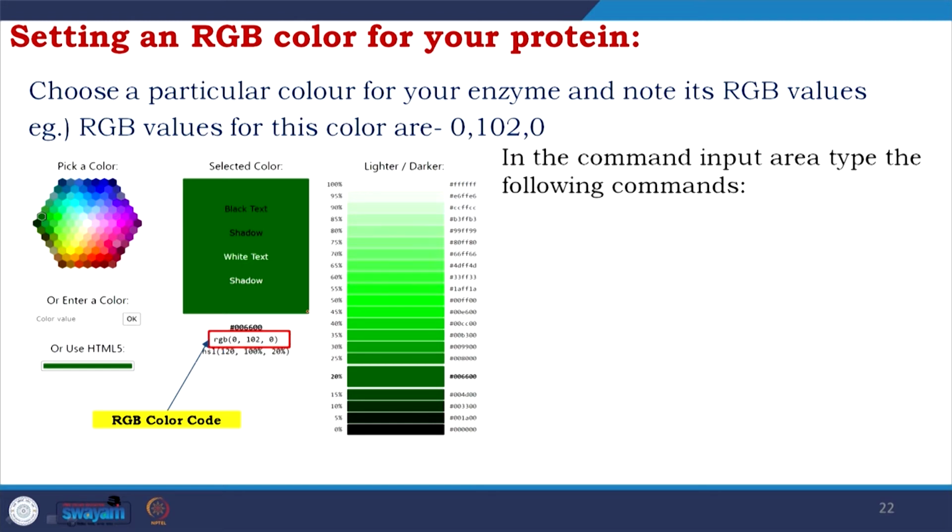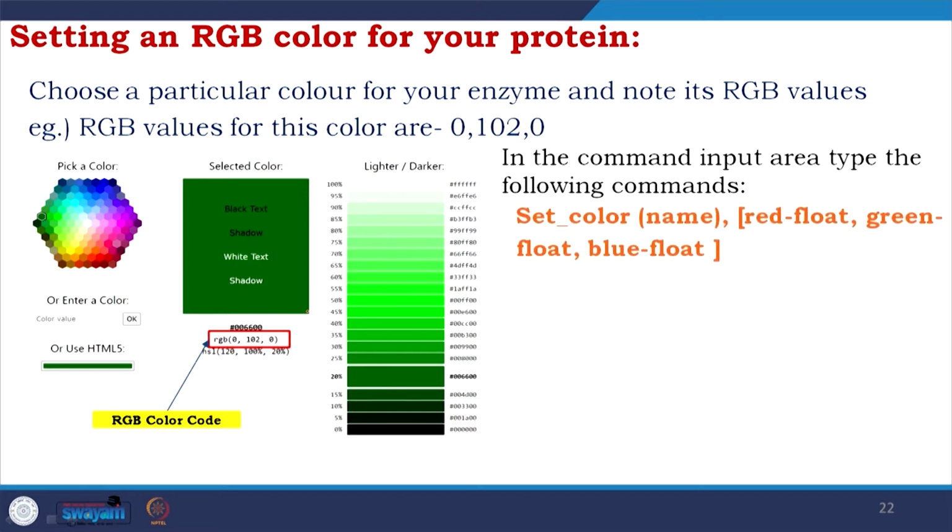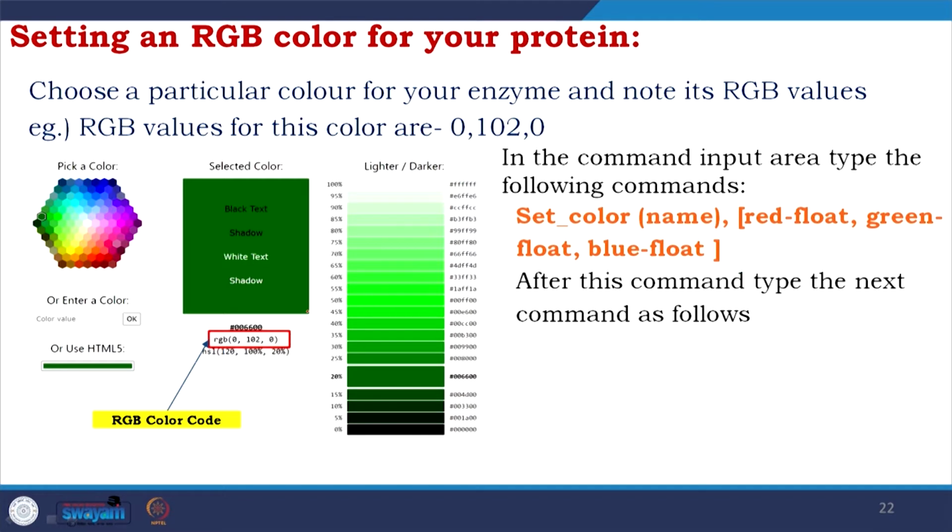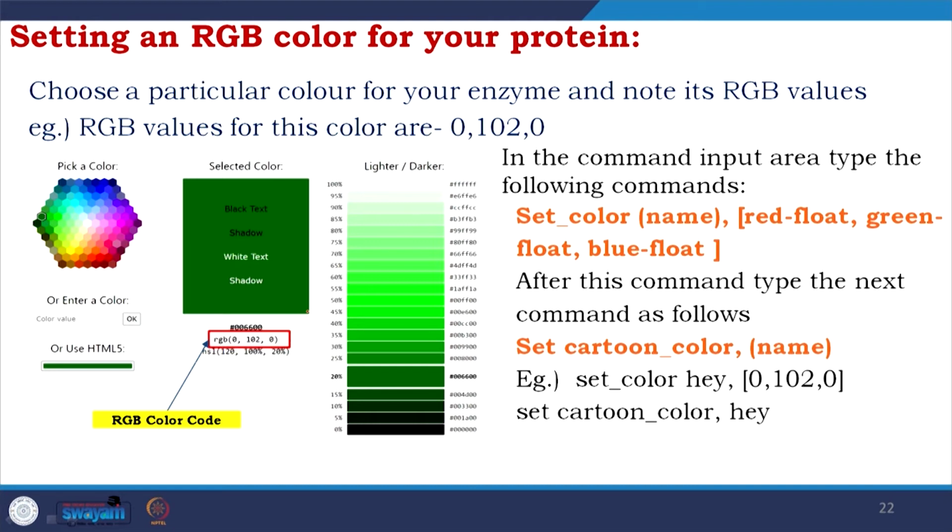This is the RGB color code, and for different of them, you see, you could travel from lighter to darker. In the command input area, type the following command: set_color name, red float, green float. So, float means you have to put the value. After this command, the next command would be set cartoon_color, name. So, if you put 0, 10, 20, which is the color hay, set cartoon_color, comma, hay, you will get to see the color.